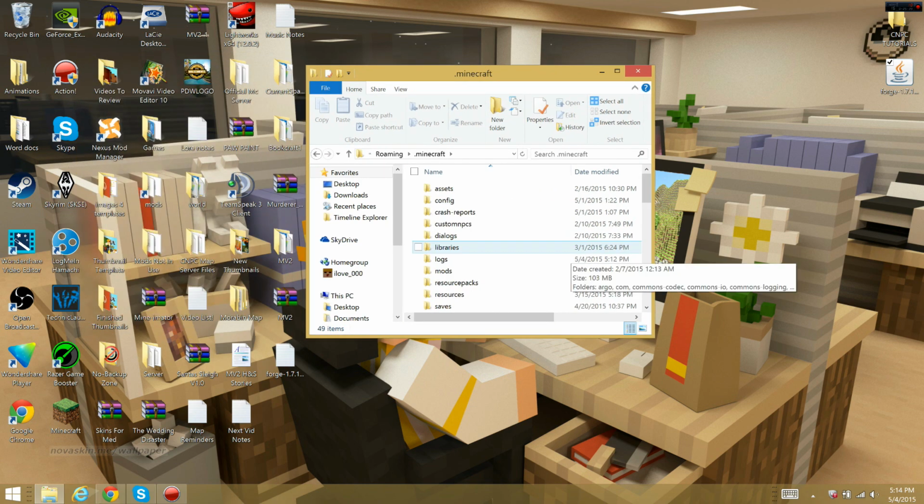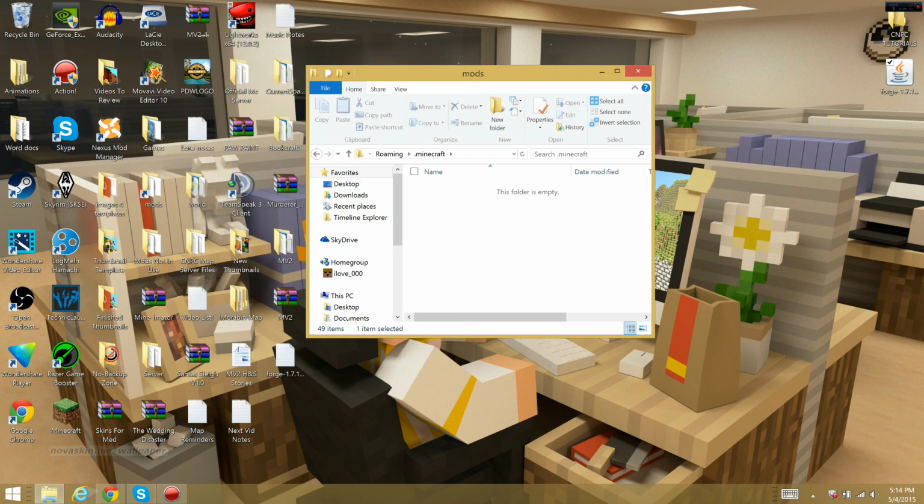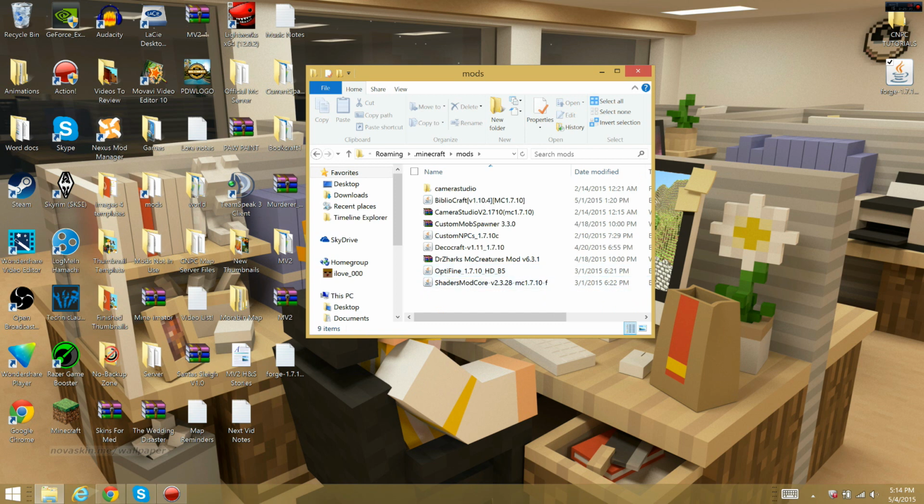Now you want to go down to where it says mods and double click. You'll just want to drag and drop the custom PCs mod in here like I have already done. Once that is complete, then you just need to start up Minecraft with your Forge selected.